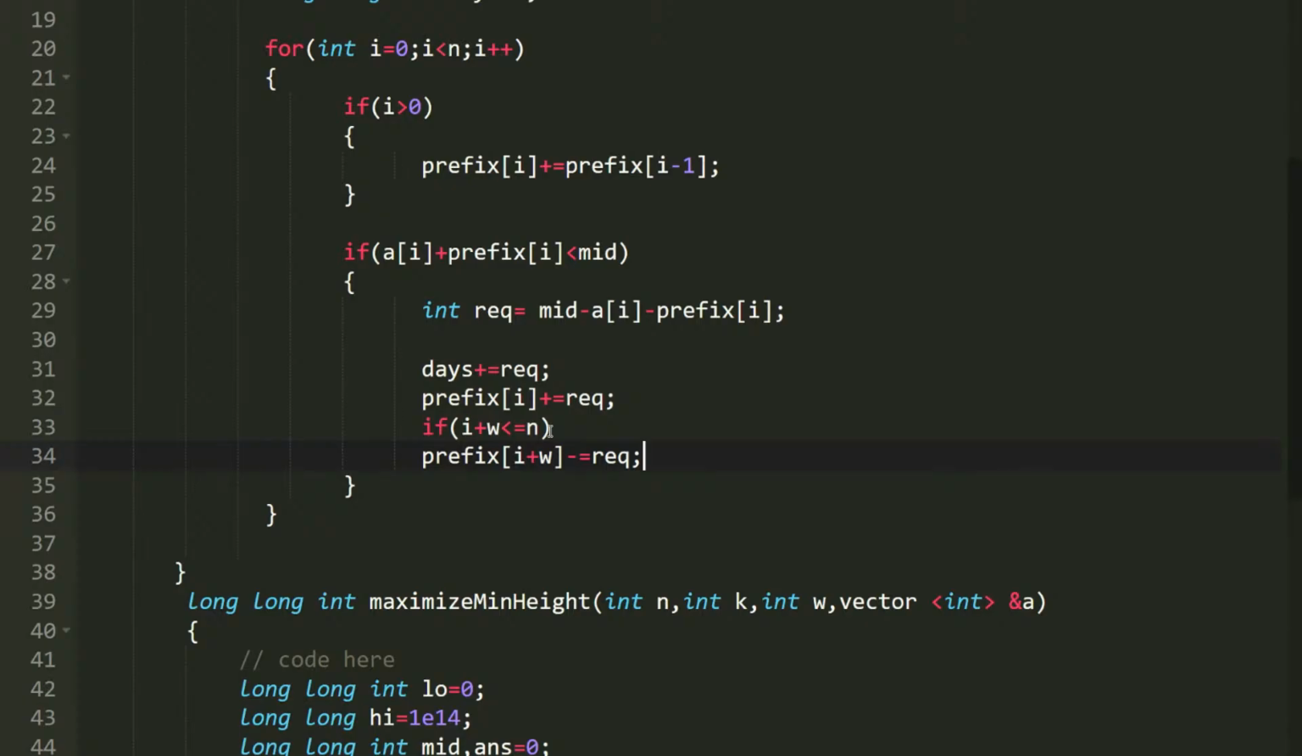If prefix of I tells me for how many days I have already watered it in this algorithm, and A of I is the current height, then the current height plus the number of days already watered will be the new height. If this is still lesser than the mid height that I want to make, then the required number of days for which I want to water it will be nothing but mid minus A of I minus prefix of I. Then the days required will be days plus is equal to required. Can you repeat line number 32 to 34?